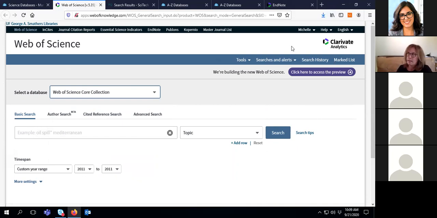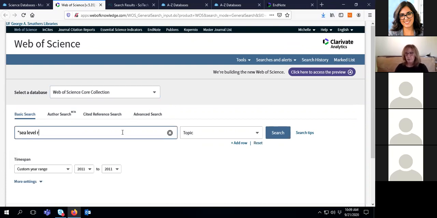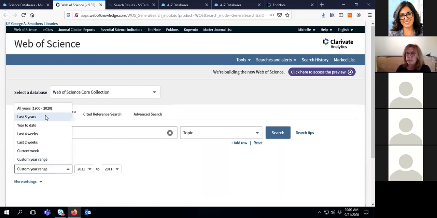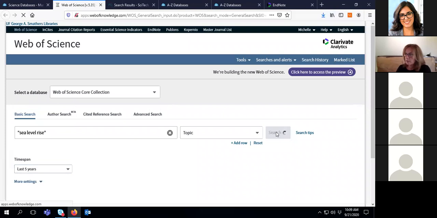The vendor of Web of Science is Clarivate Analytics. And this vendor also owns EndNote. So you'll see EndNote a lot and as predominant for any Web of Science database. And it's also very easy to add the citations. So again, if I do a basic search on sea level rise, and I'm going to do it within the last 5 years, I hit search.